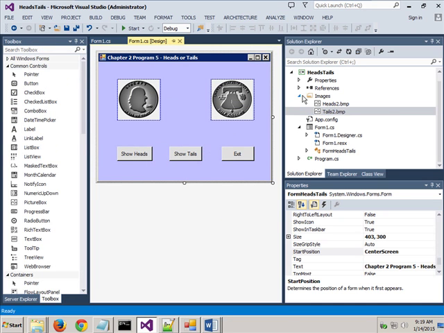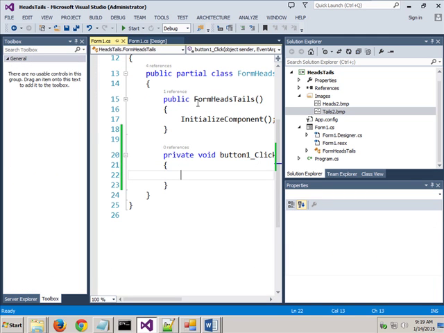So we have to put our code in. Let me show you a little trick just so you know. Sometimes you want to jump to the code window, but you don't want to double click anything. Everybody hear what I said? If you're anywhere on the form and you right mouse click, you can choose View Code. Or you can hit F7 and that brings you into your code.